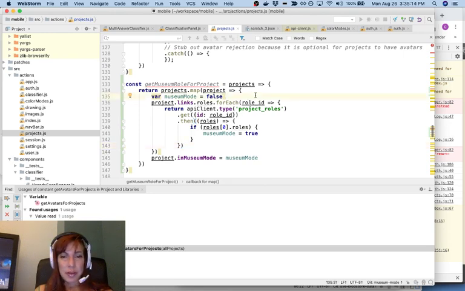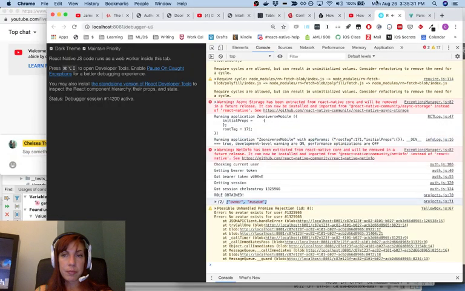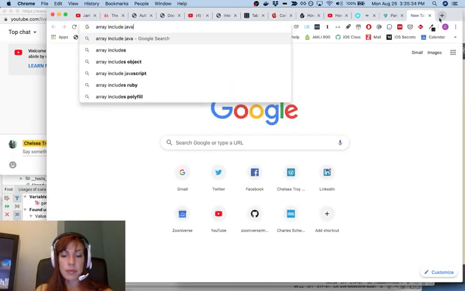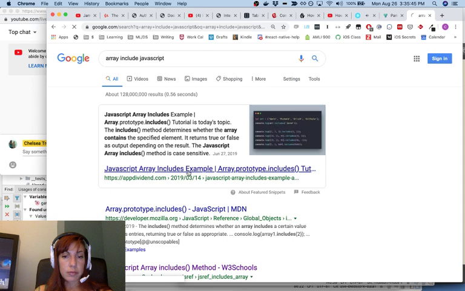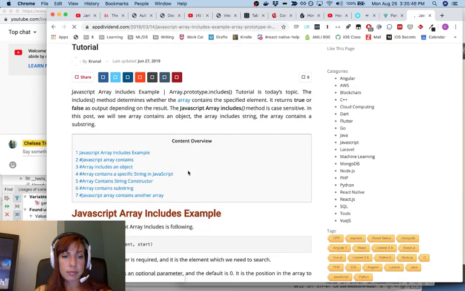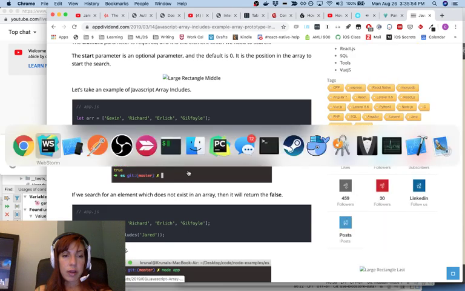Okay. So, what we're going to want to do here, honestly, I would be shocked if this works on our first go. Oh, we still have to change this to include museum. It determines whether the array contains the specified element. It returns true or false. Let's try it just like that.